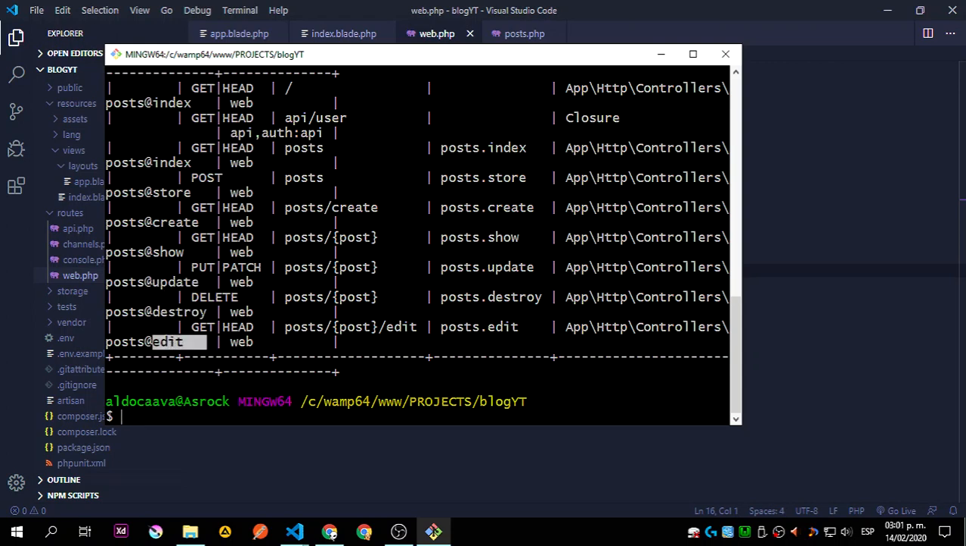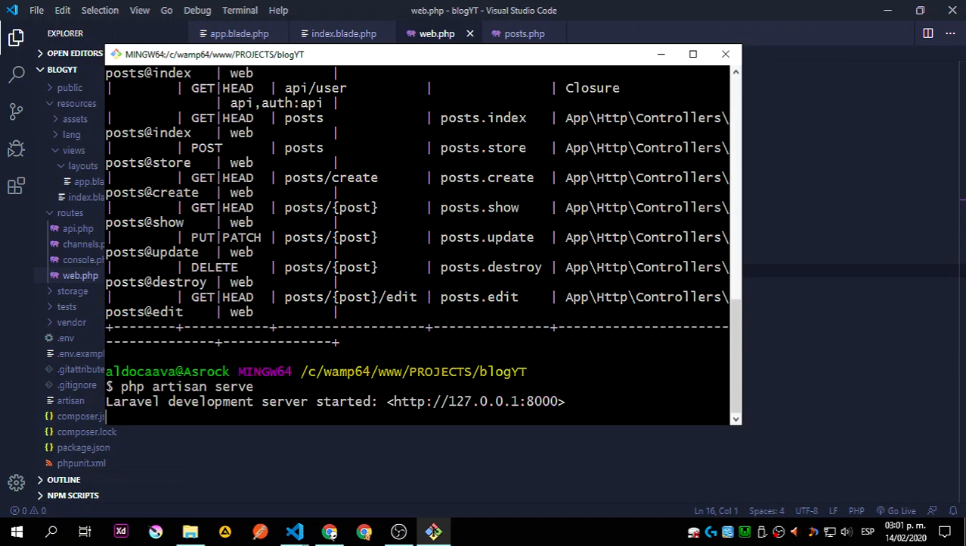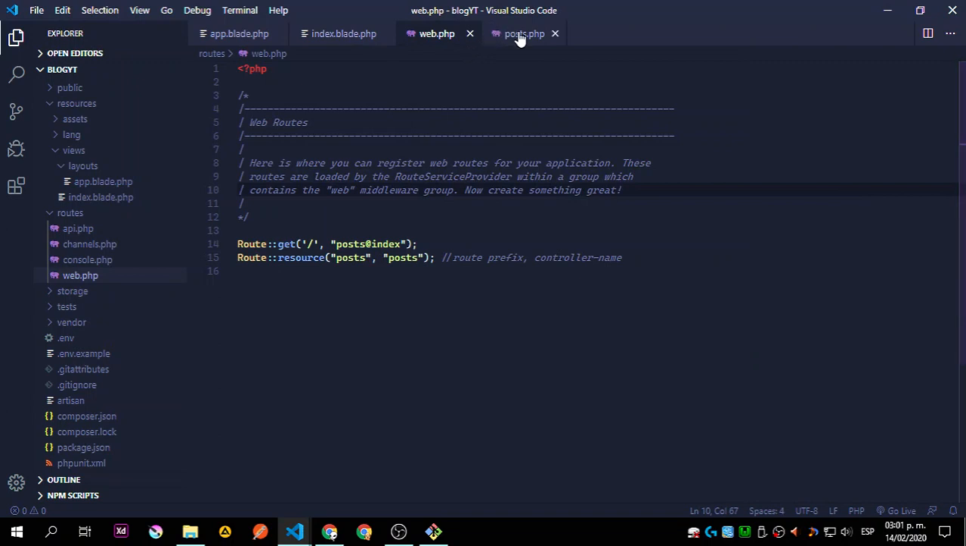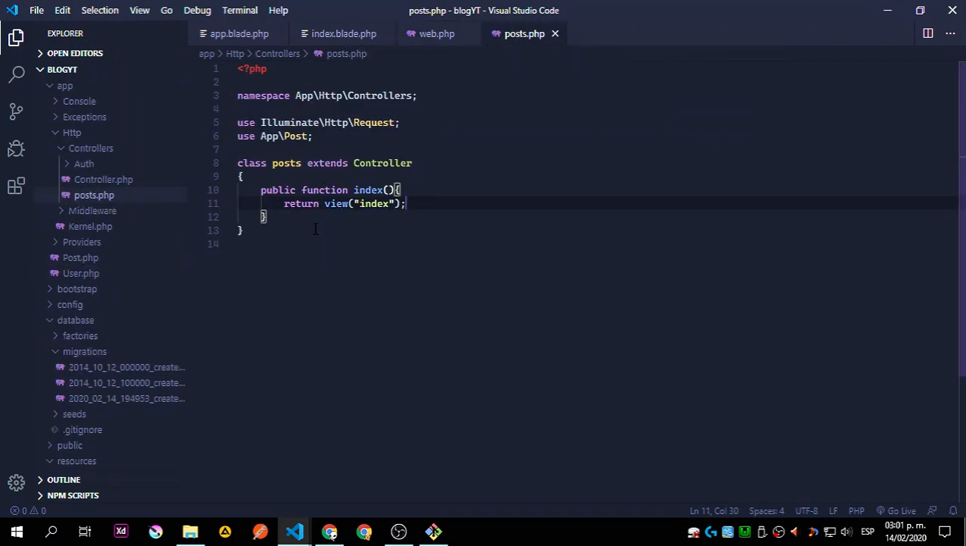Okay, I hope you can see my mouse. That's why I'm going to select this. So this is going to be like the name of the function that you're going to create inside that controller. In this case, the post controller. So let's go back and serve the application again. So we have most of the things working right now, except for the migration, but we're going to do that in the next video. So see you in the next one.